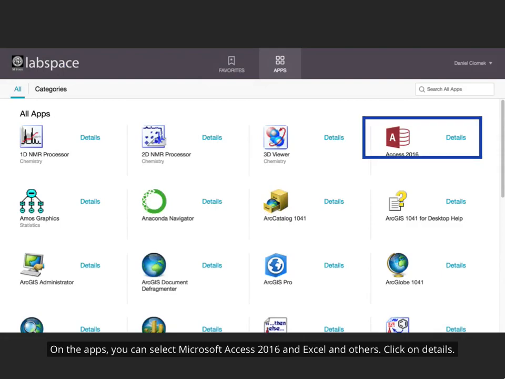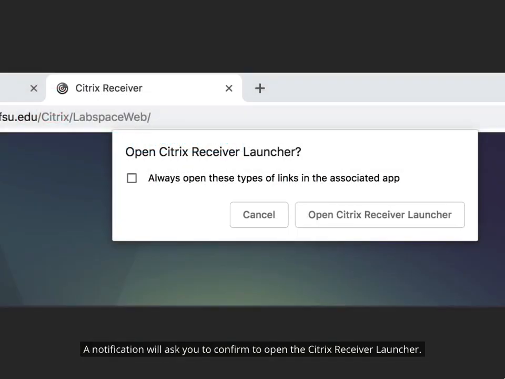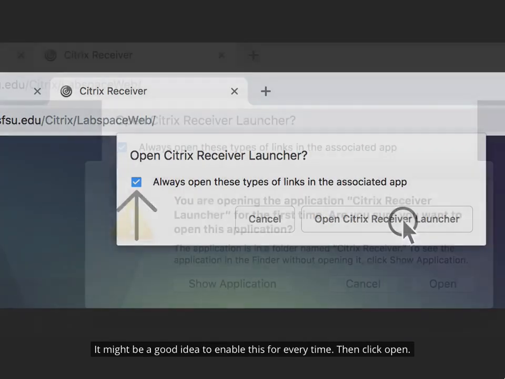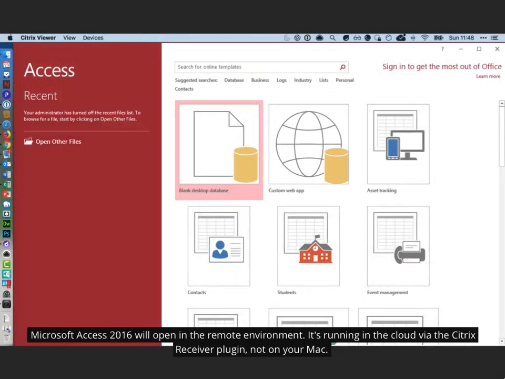Click on Details. Add the app to your favorites for next time, and then open it. A notification will ask you to confirm to open the Citrix Receiver launcher. It might be a good idea to enable this for every time. Then click Open. Your Mac might ask you to confirm the start of the application as well. Microsoft Access 2016 will open in the remote environment. It's running in the cloud via the Citrix Receiver plugin, not on your Mac.